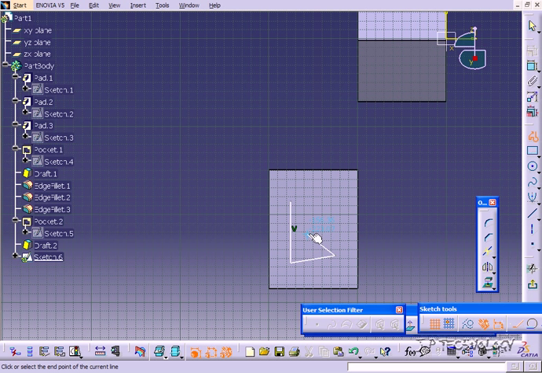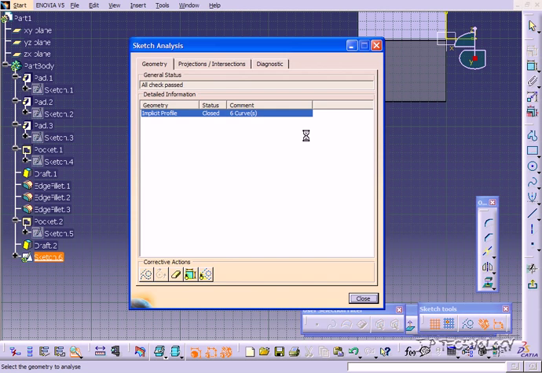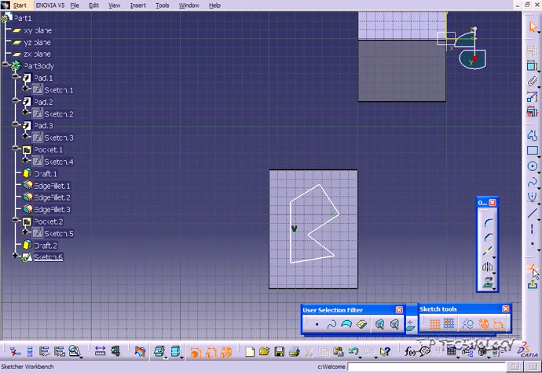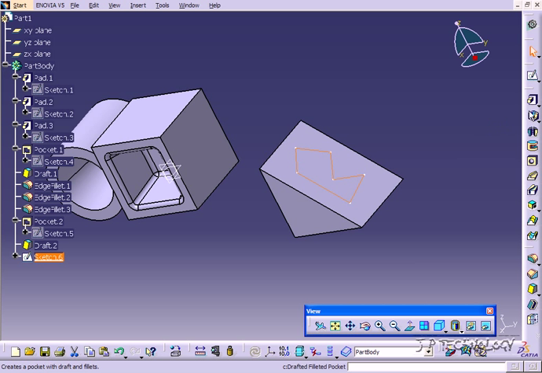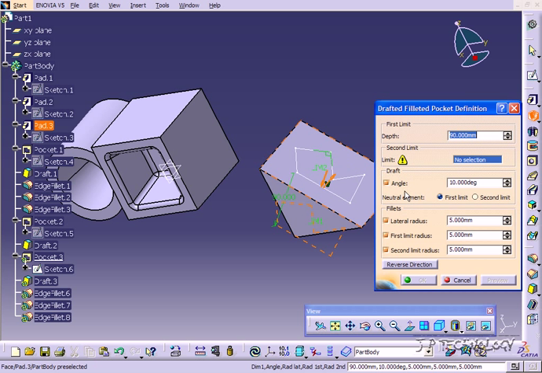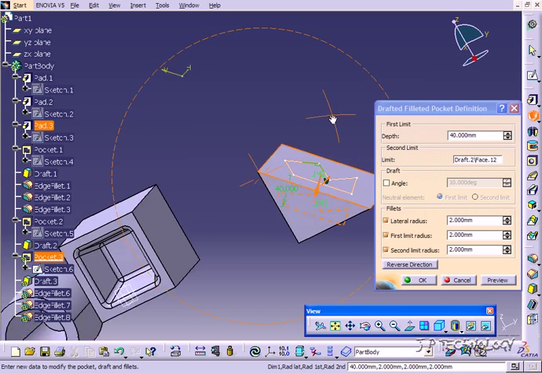So just draw a unique little profile along here. Click Tools and make sure that it's closed, and it's closed. And let's go back. Let's click the drafted filleted pocket again. This time let's uncheck the angle. And for all the radii, let's put 2. And for the depth, let's make it 40. And for the limit, let's click this face here.